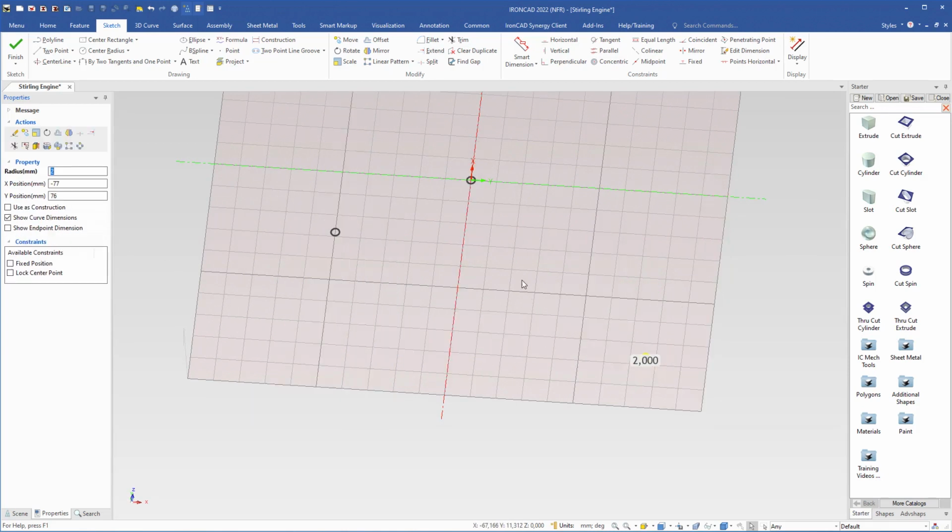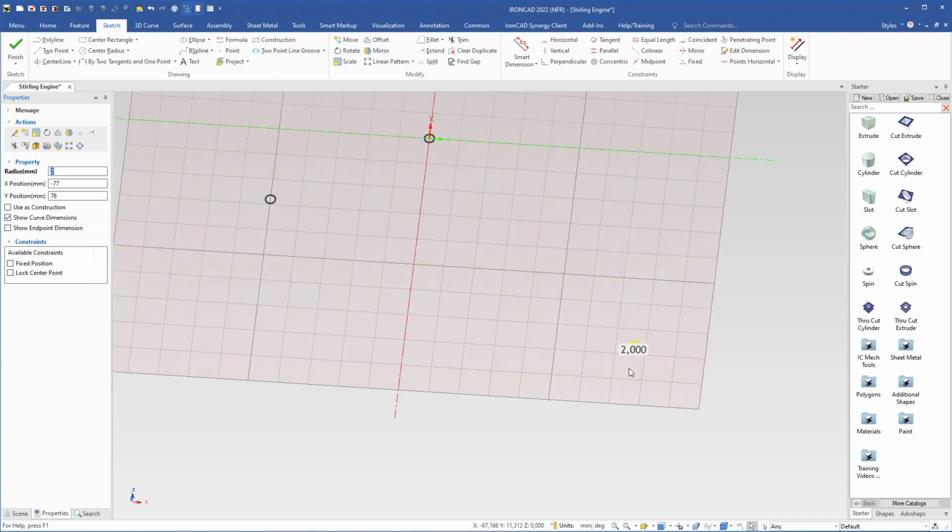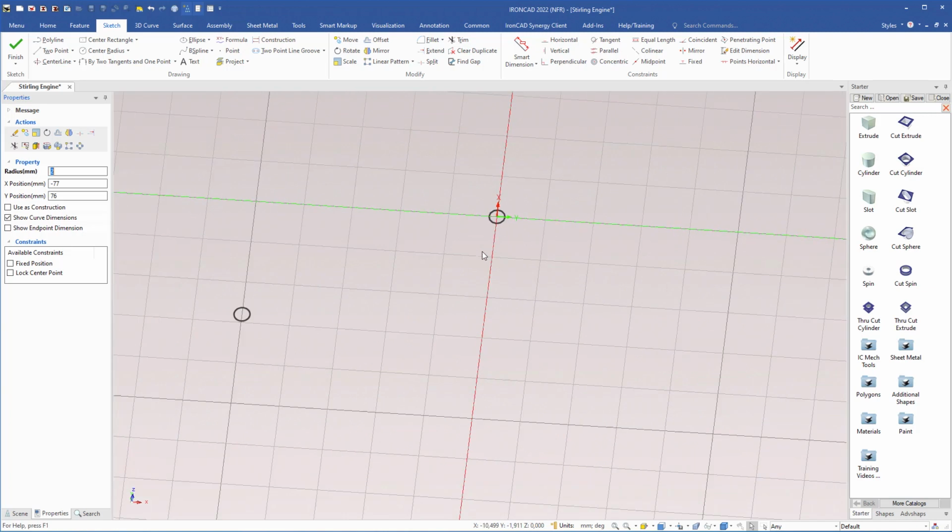Now we have to change the radius of these holes, but this one has already the radius of 2 millimeters, but this one we have to change to 2. We select the circle and type 2 and hit enter. Do the same with this one. Type 2 and hit enter.